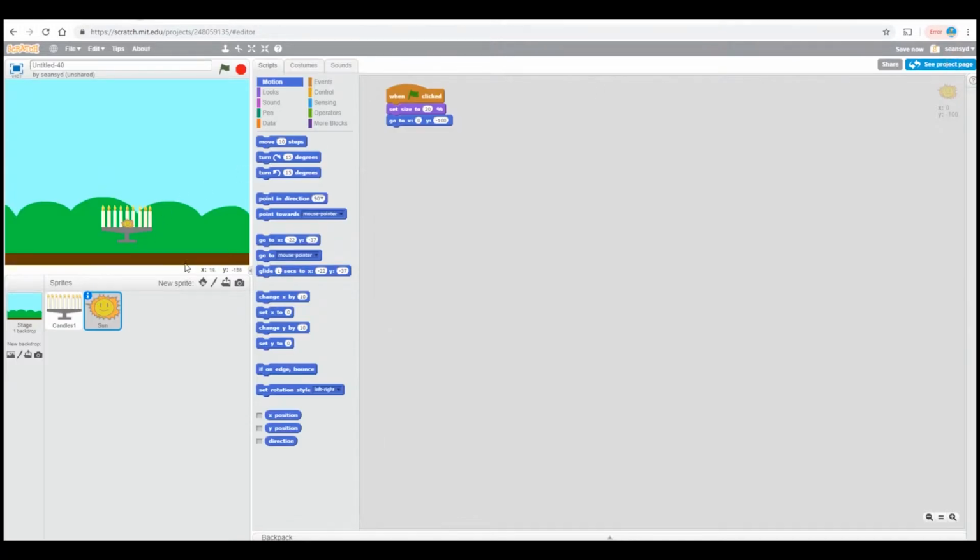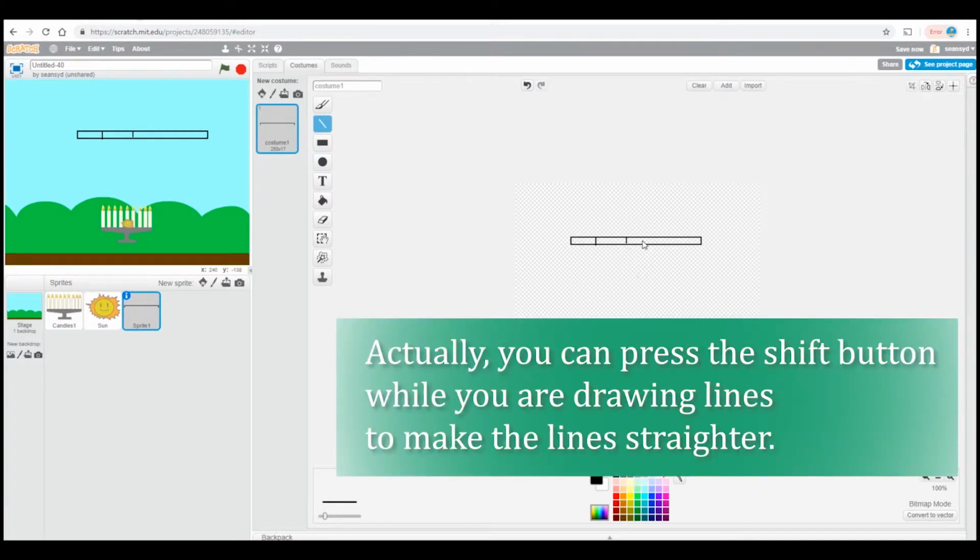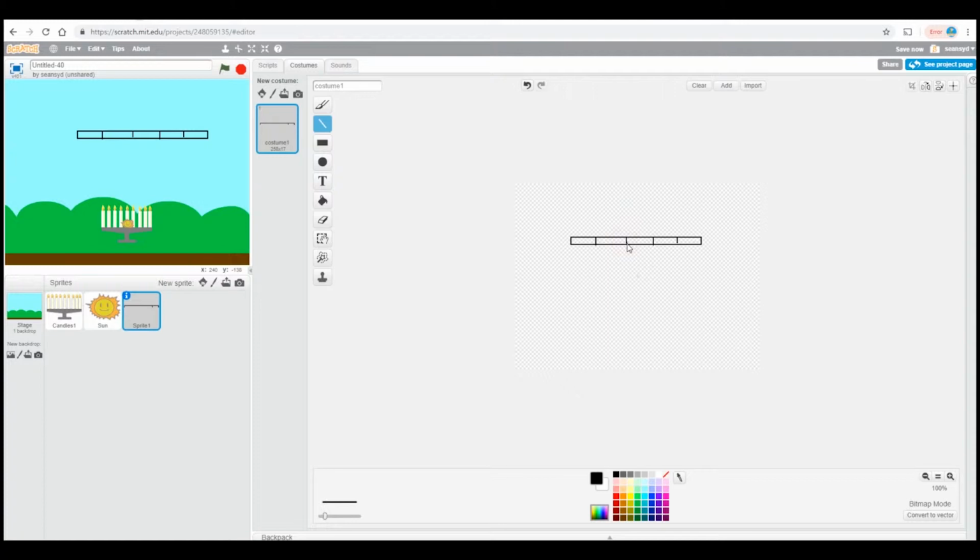No, actually not create. Let's paint. First, I'll draw a rectangle. And 5 lines. It's okay if it's not really exact, but I'm trying to really make it exact. And make sure to have no spaces in between them. Just a little bit of space changes the whole game.